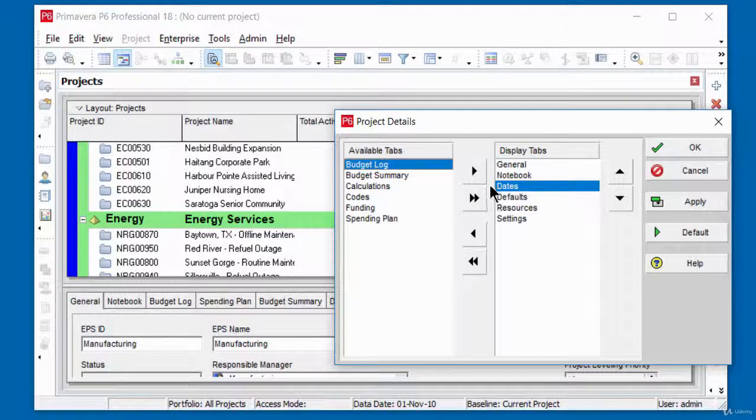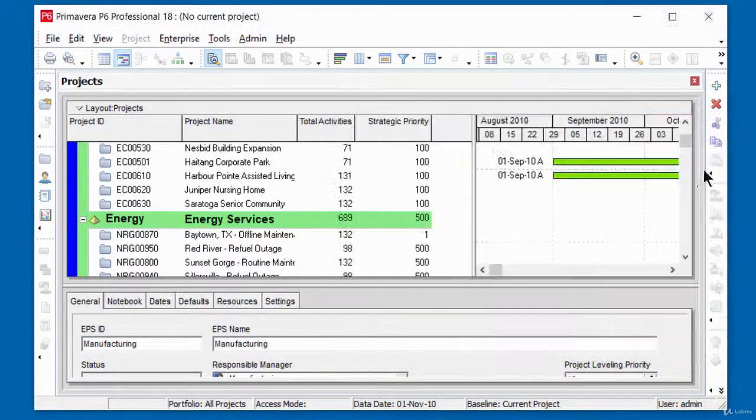Once you finish playing around with your tab options, just click OK, and you can see here the number of tabs has reduced based on the selections I made. You can always reopen the tabs and add more if you wish to do so.